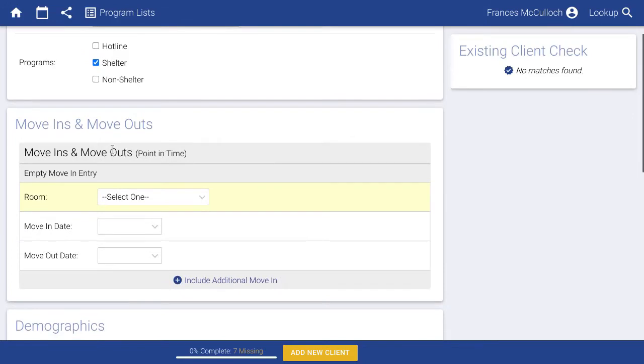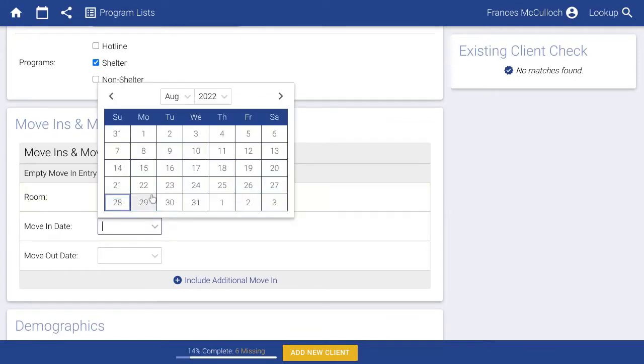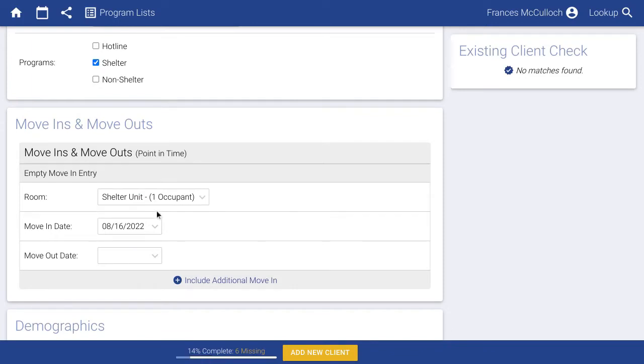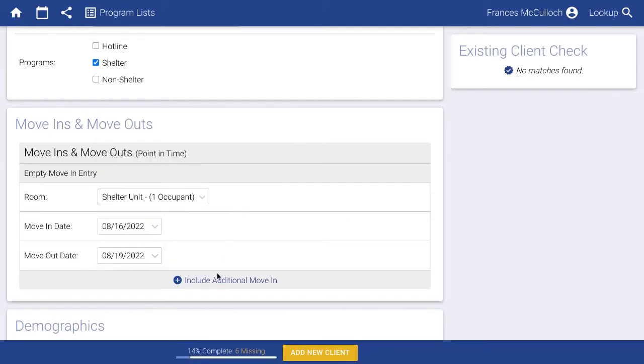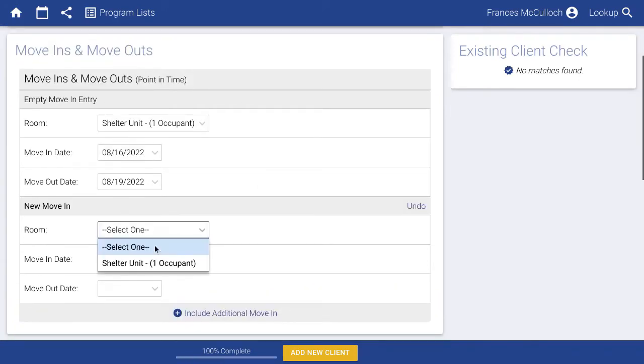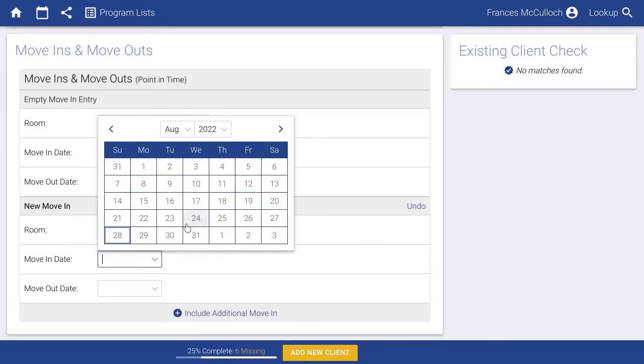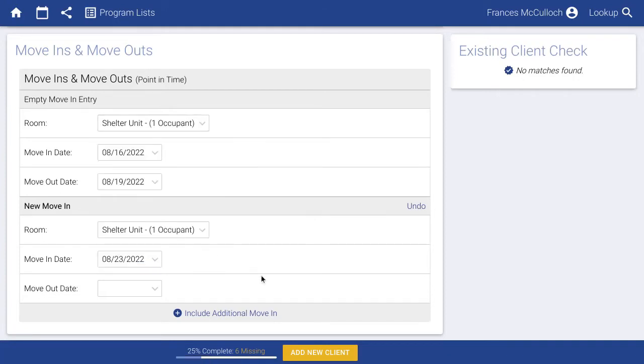If you're adding a client into a shelter program, you'll see this Move-ins, Move-outs section. This lets the system know exactly which clients should appear in the shelter category of the report, depending on when they were staying at your shelter. It also lets the system calculate how many shelter nights occurred for your program in each quarter. If a client moves out and then back in, you can click the Include Additional Move-in button and enter in the details for this new shelter stay. The non-shelter program's data input page looks identical to this one, except it doesn't have this move-in and move-outs section.